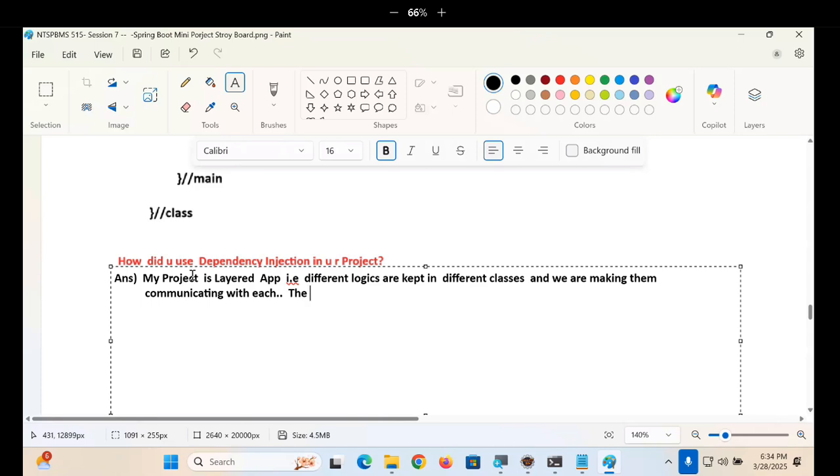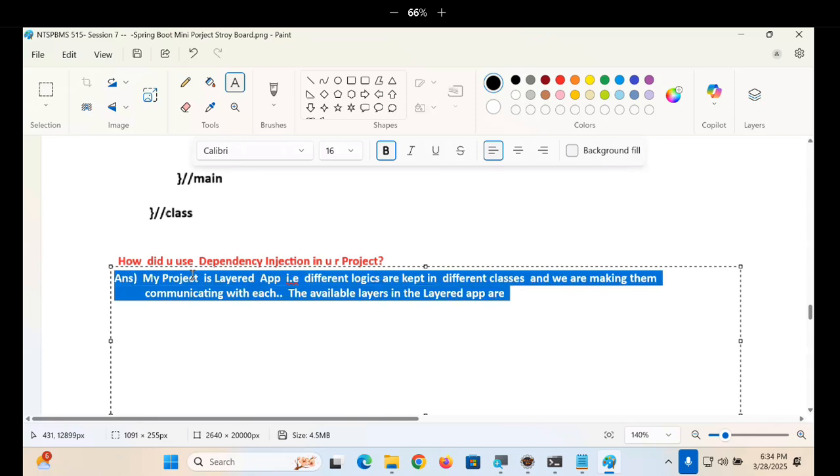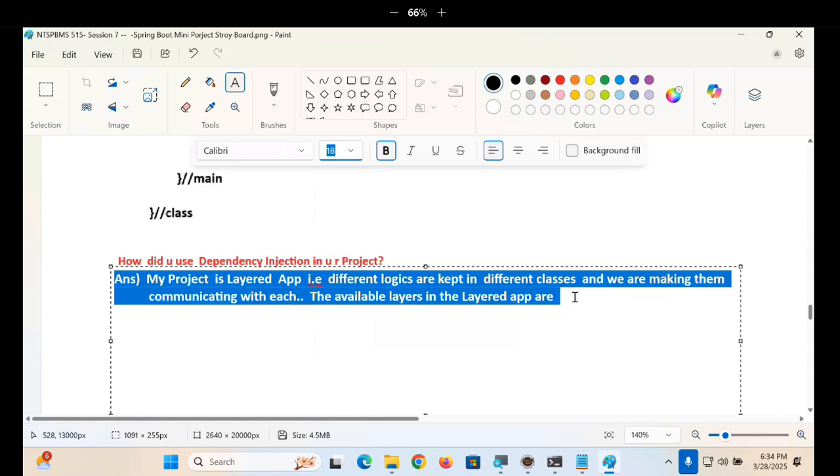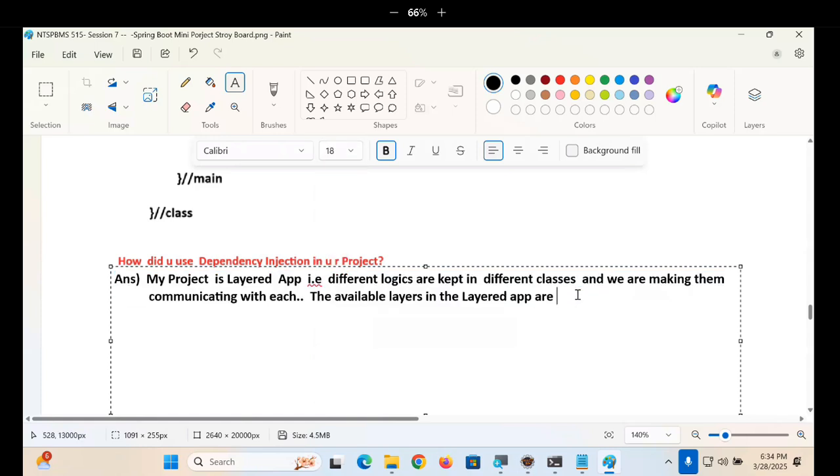The available layers in the layered application are... Tell me, guys, what are the available layers in the layered application?